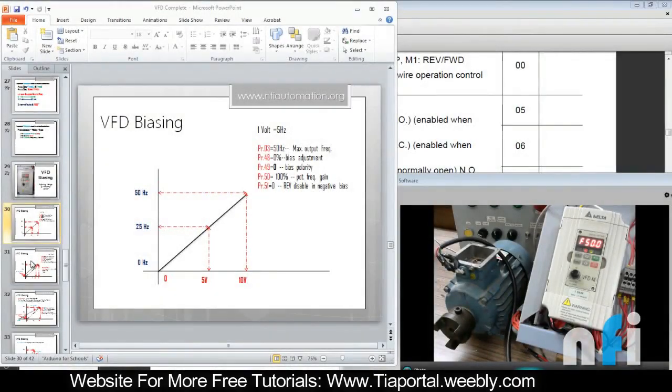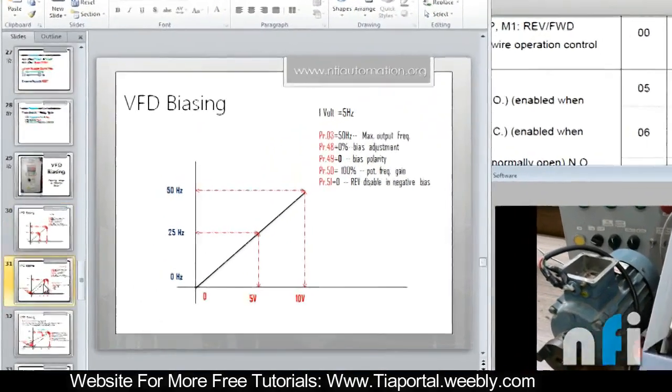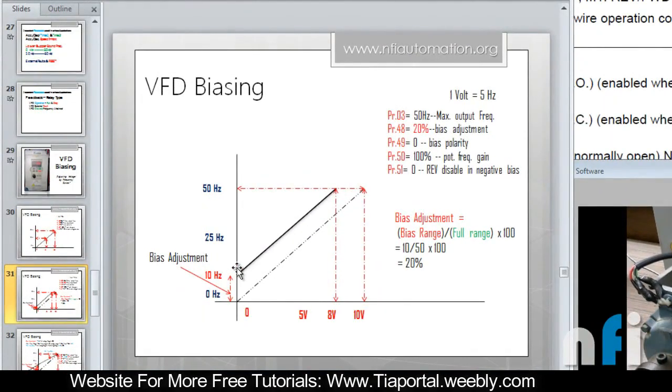So the first exercise of biasing is that we want to achieve a different curve from this basic one, which is like this. We want to achieve this curve. Now this says at 0 volts you have 10 hertz of bias. Alright, so the frequency starts from 10 hertz, not from 0. And as soon as you increase the voltage, at 8 volts you will achieve 50 hertz.